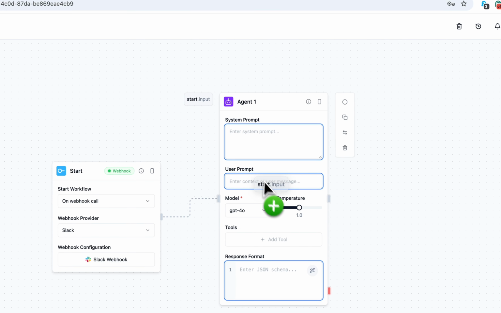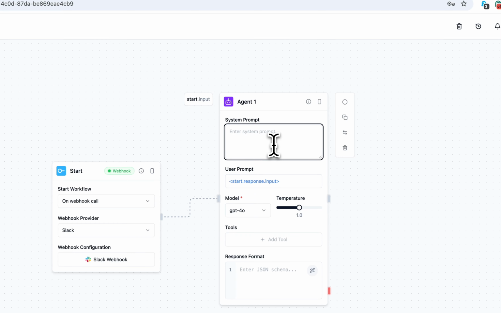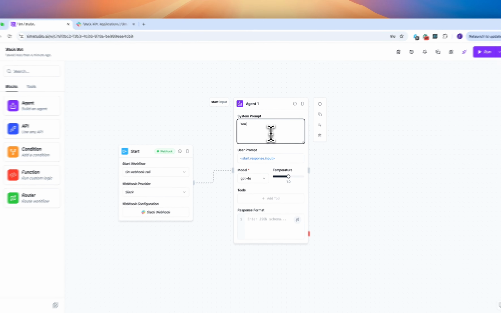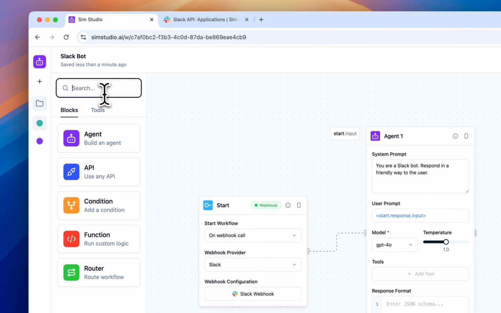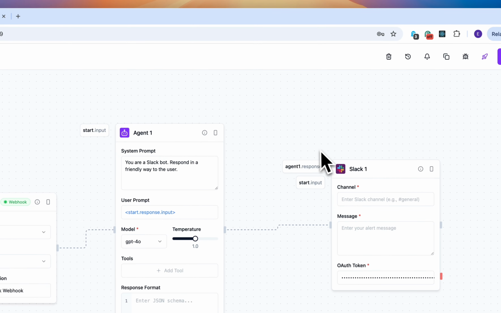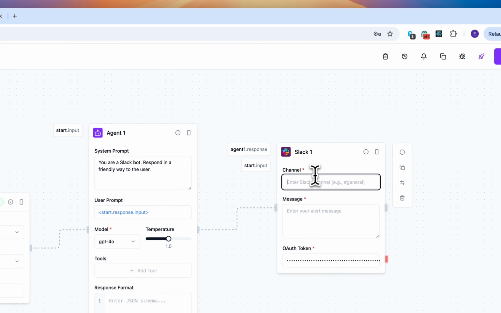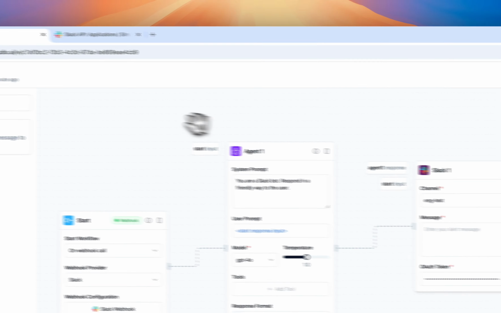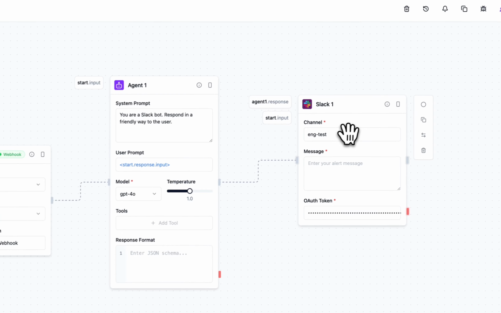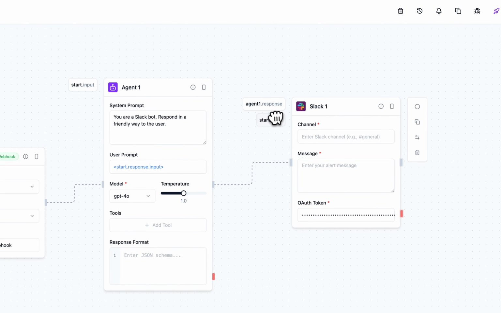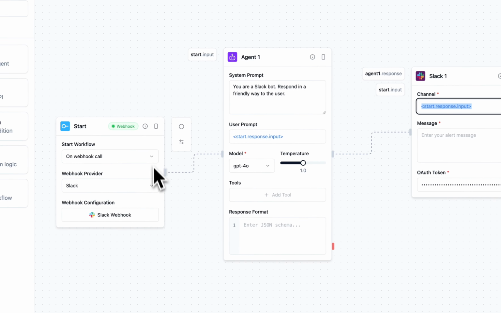Let's pass in the webhook as the user prompt, so the context of that conversation. And let's give a system prompt like, you are a Slack bot, respond in a friendly way to the user. And then at the end of this, let's just add a Slack tool to send a message back into Slack. We can send it to a specific channel. Of course, if you want to send it back into the same channel that the webhook came from, you can just access that parameter by taking the channel name from this JSON response that's sent back in the webhook.